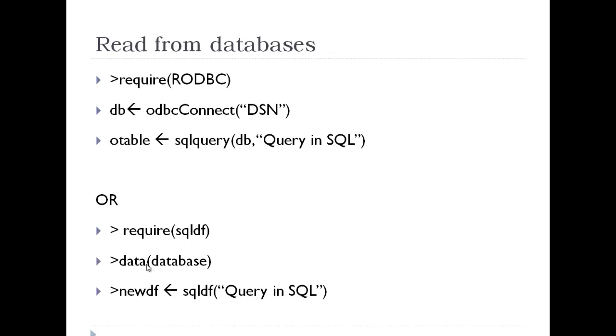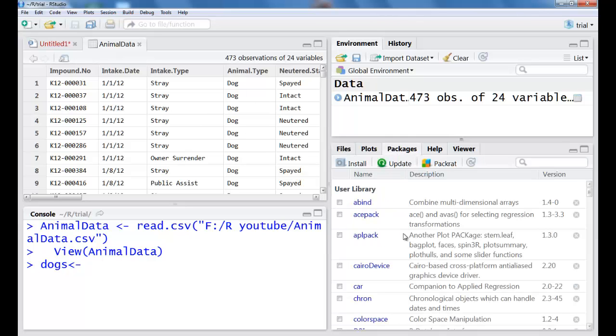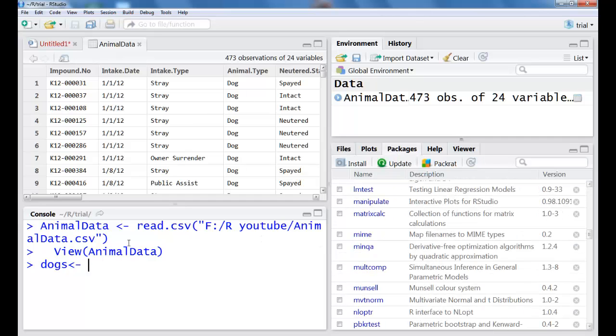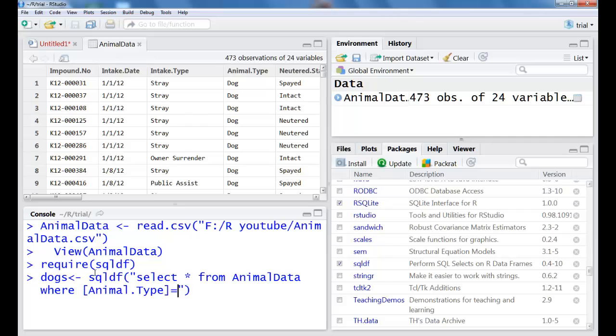So let's see an example of this. Now suppose I want to create a data frame dogs wherein all the values are basically from this table, but the animal.type should be dog. So I would just use an SQL query for this. So first I have to select this package, or I could simply say require sqldf. So this is the particular package that we are using, and I will say dogs gets the value sqldf, and I write my query: select star from animal data where animal.type equals dog.